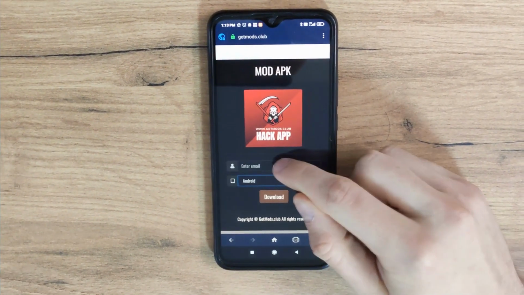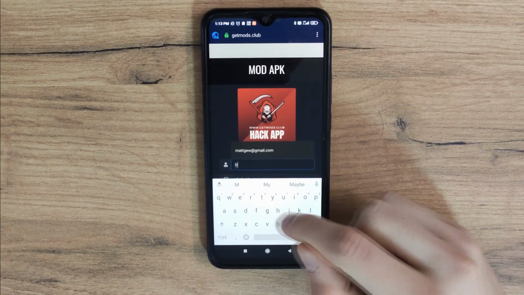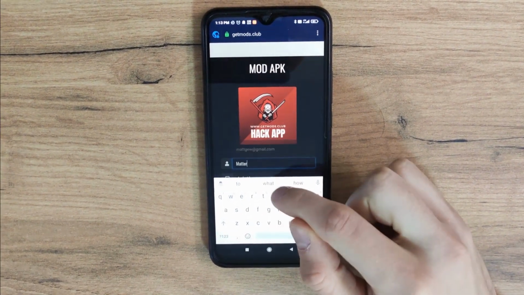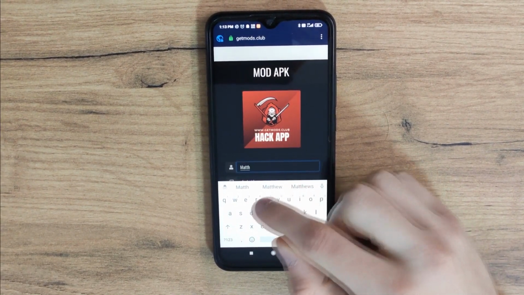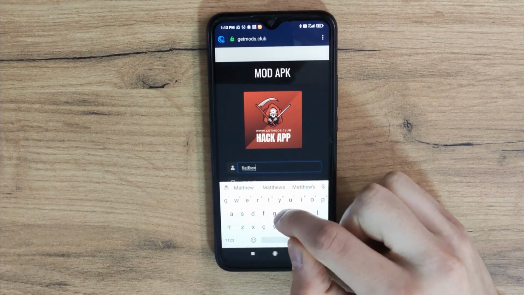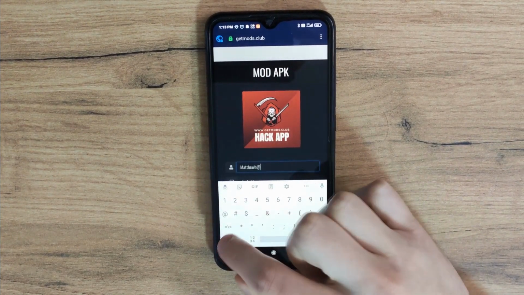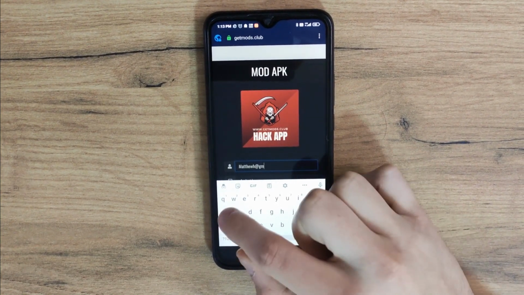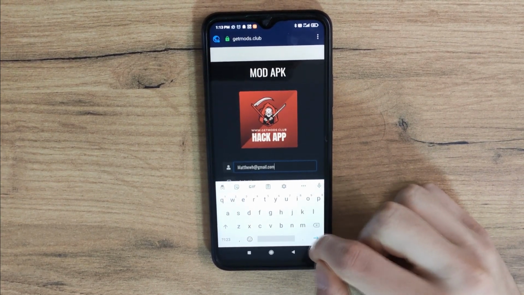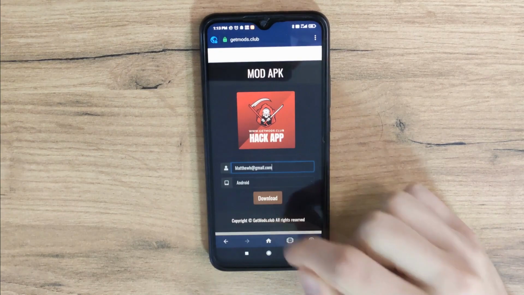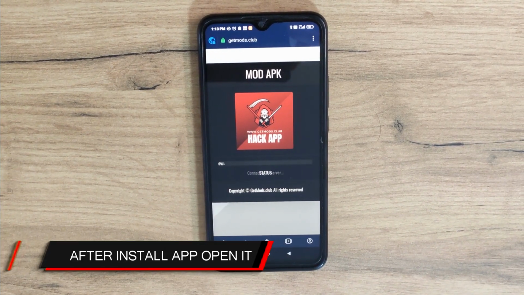Mine is Android, and enter your email address. I enter my email address, and the next step is to press the download button. After pressing the download button, the application will be installed. Now we enter our email and press the download button, and this is the process.